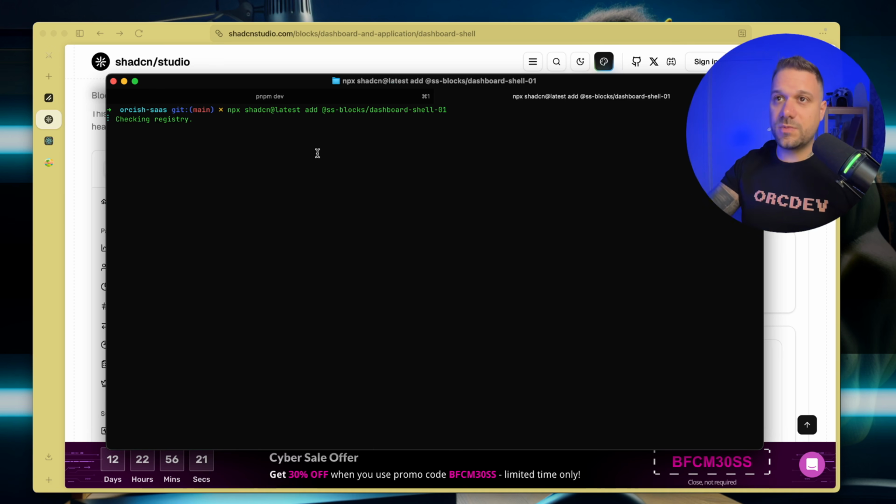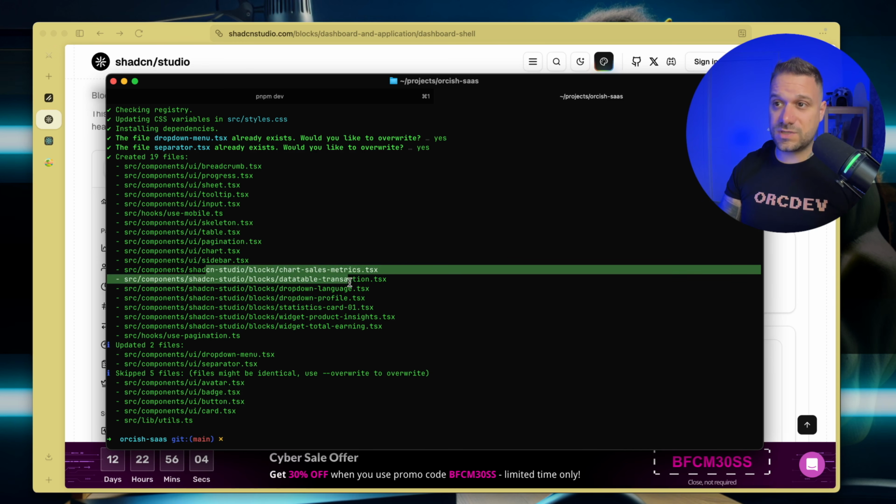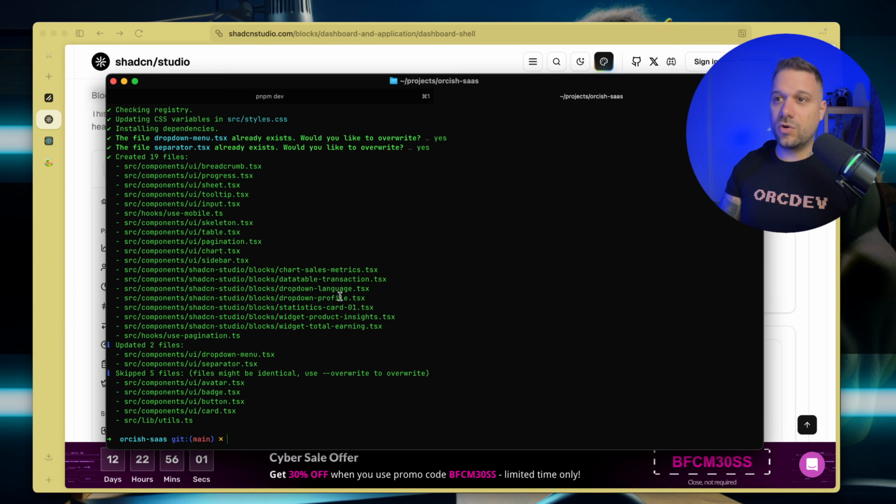Now this one will probably take a while because we're adding really a lot of files. You'll see now here. So we're overwriting dropdown separator, and there it is. So check out how many files we are getting here. And here we have blocks for chart sale metrics, data table transaction, dropdown language, all the good stuff.